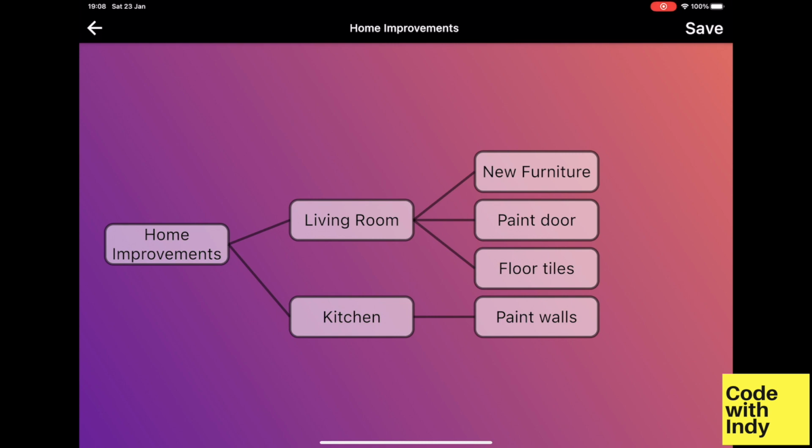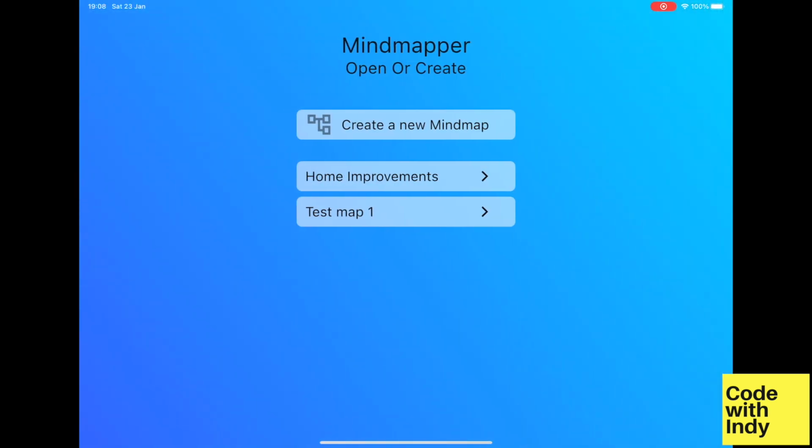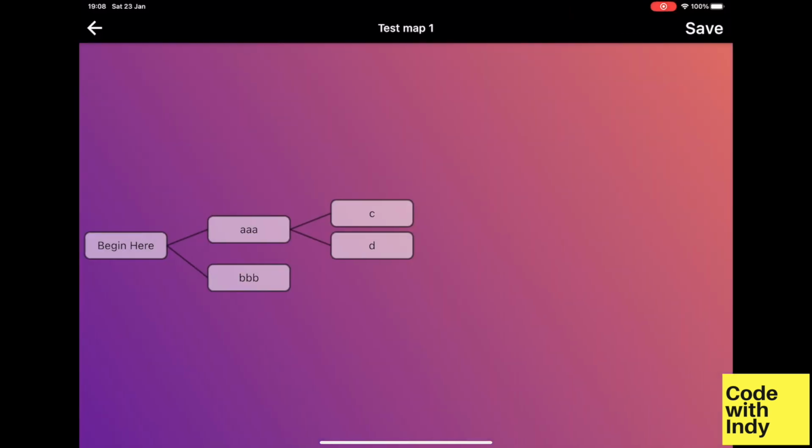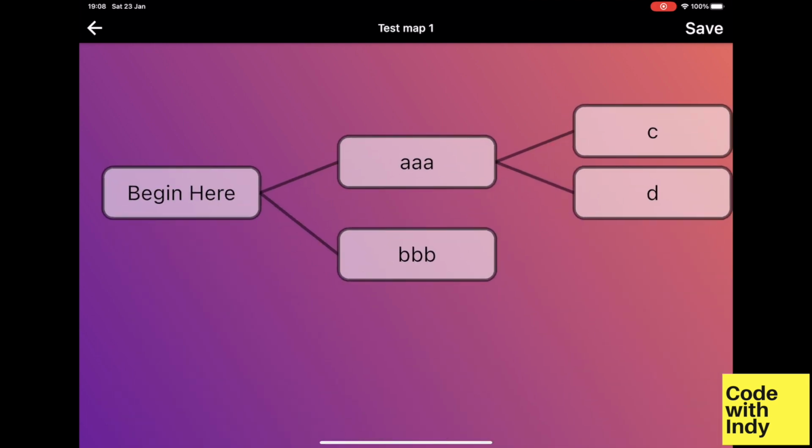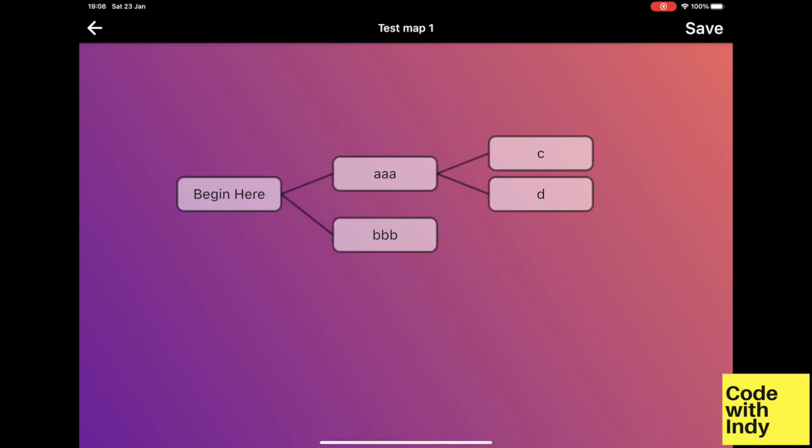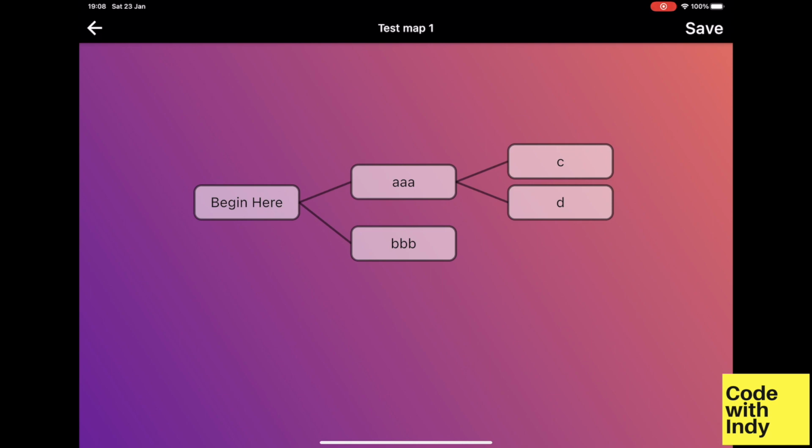Here I can open any map. I can drag the canvas to pan and place the map anywhere in the screen. And also can zoom with two fingers. I can do zoom and pan together as well.